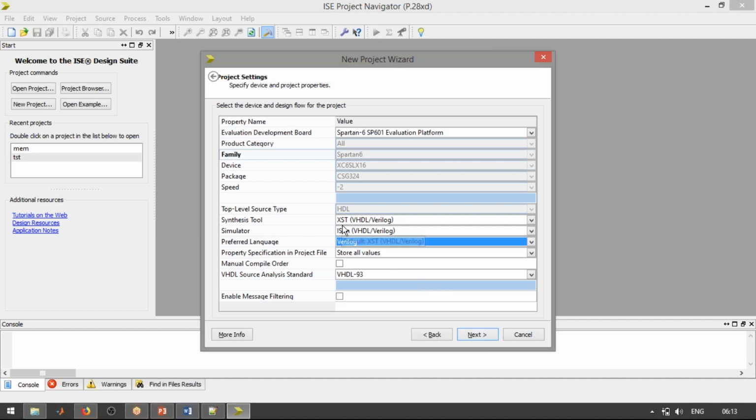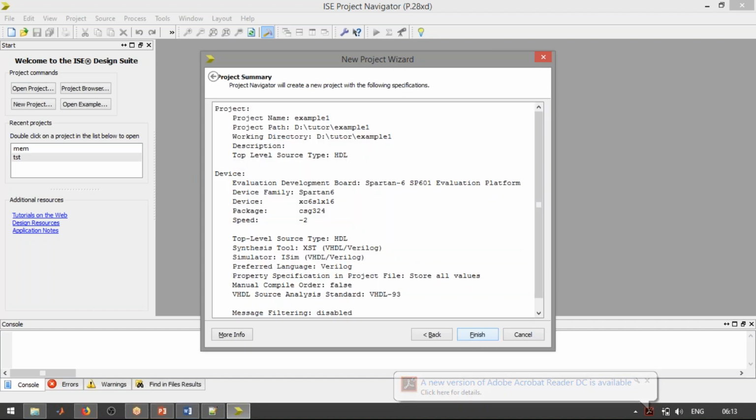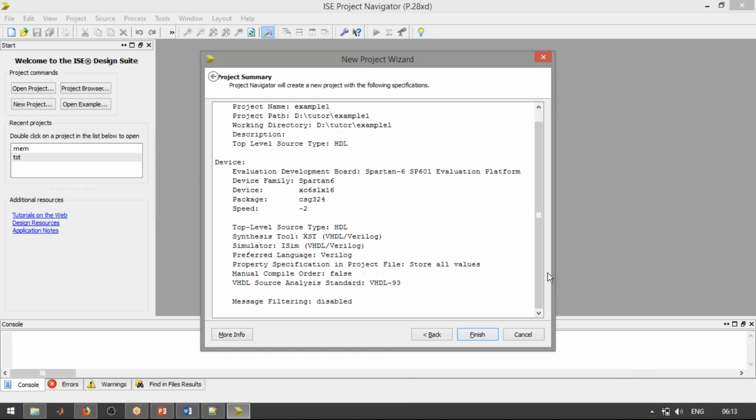Yeah, you were saying something. Your preferred language must be Verilog because we are going to write the program in Verilog, so that only you have to see clearly before making anything. So next, afterwards, the remaining are in default. So you just choose next, and there is a summary of our board and language that we have preferred. So that summary will be shown, and afterwards you have to click finish.